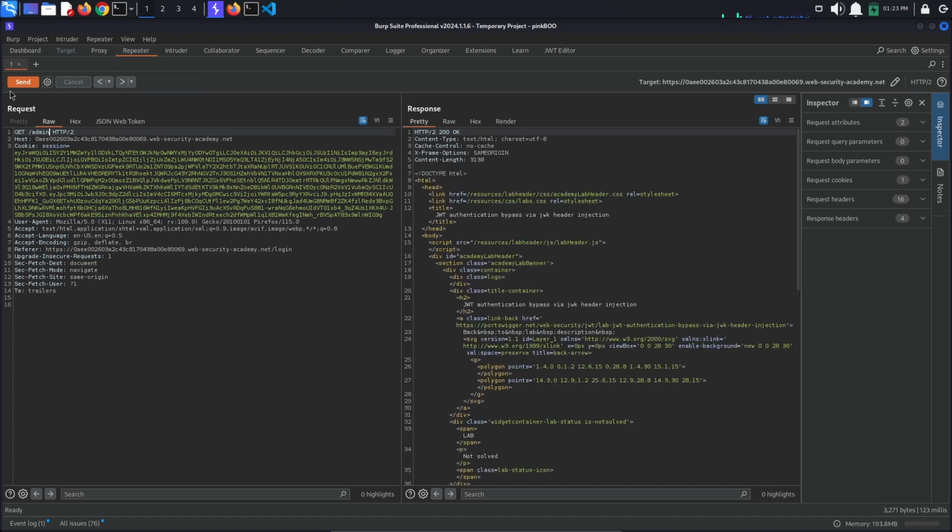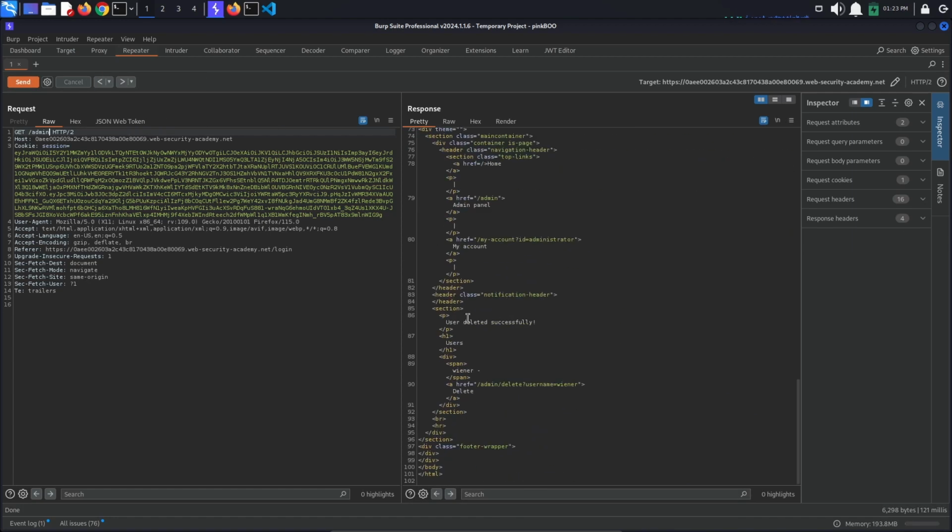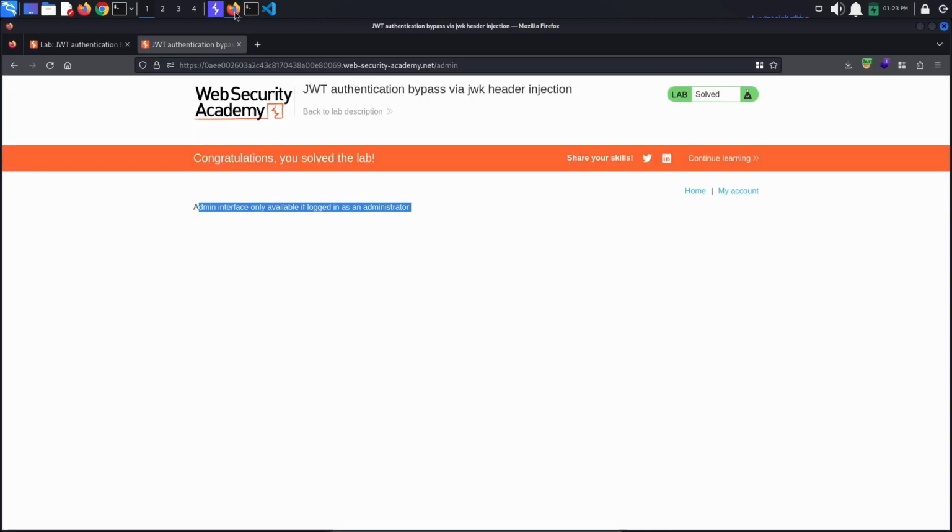If we go back to the admin page, we can see the message "User deleted successfully." Also observe that the delete username Carlos path is no more. Back in the browser, we also see that the lab has been solved.